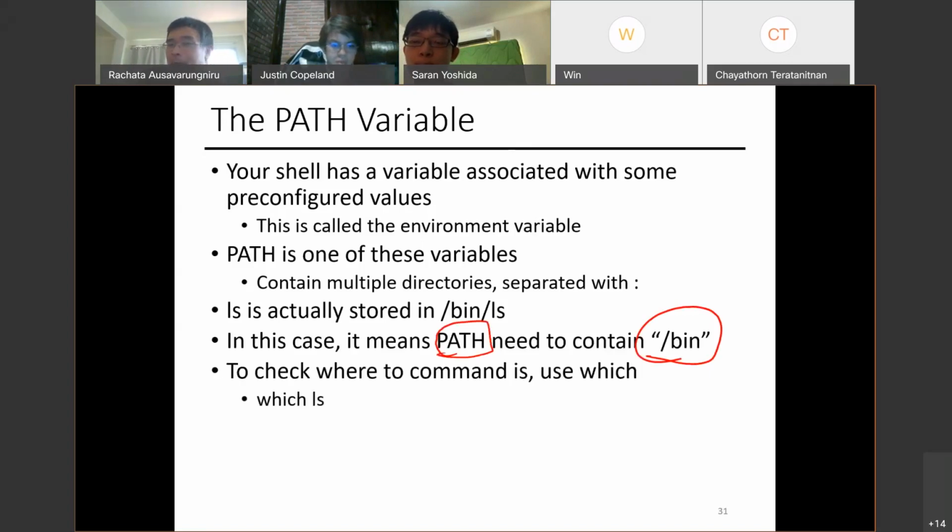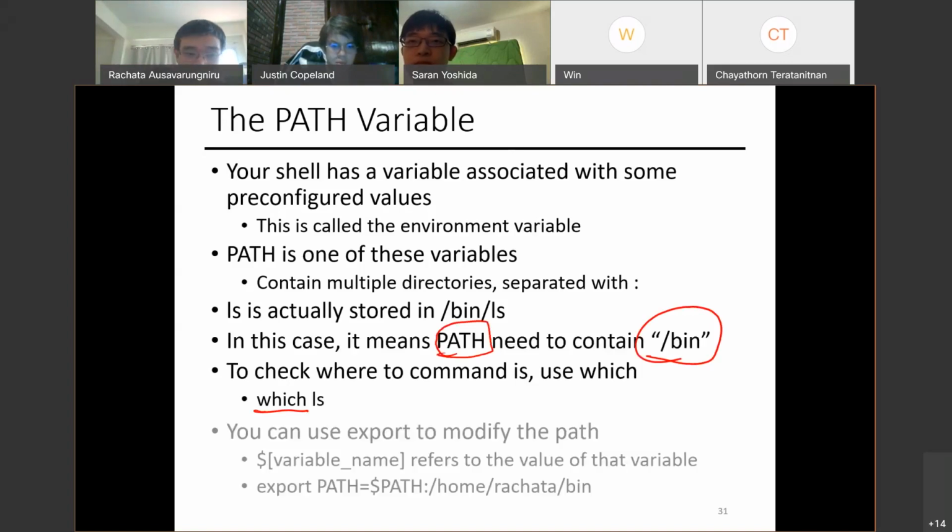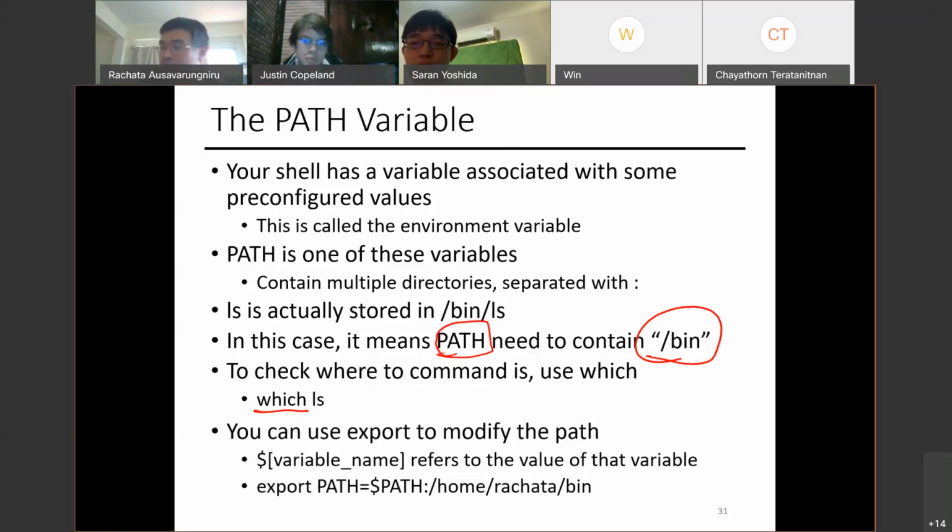To check the actual location of a command, you can use the word which. which ls will print out the path to ls, which cd will print the path to cd, and which chmod will print the path to the command chmod. And you can modify the PATH variable using these series of commands.